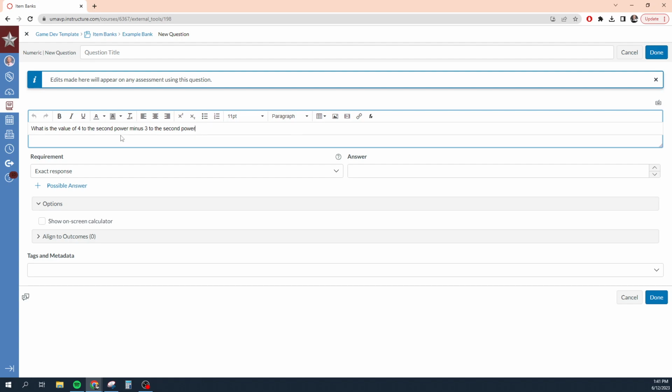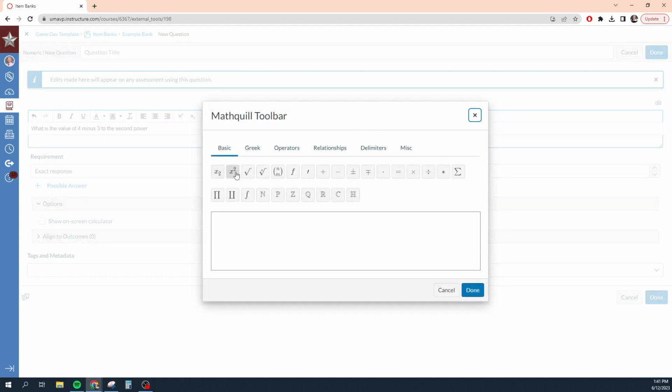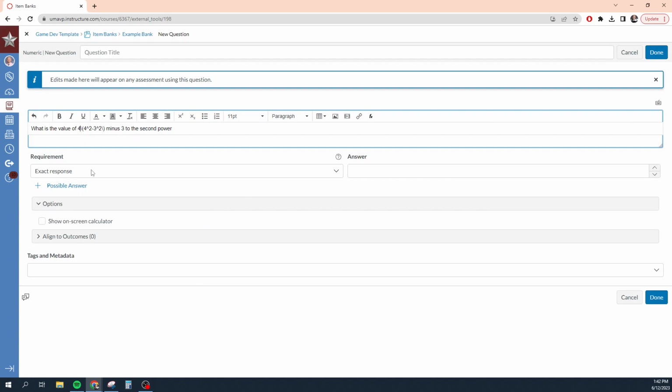So instead of writing it out like that, actually, what we could do is we can use some of these features that we have available to us. So 4, and then over here in MathQuill, I can pull that up and I can go to, let's say, 4 to the second power minus 3 to the second power. So I can put that in there. Let me get rid of the others. So what is the value of 4 to the second power minus 3 to the second power? I think I needed that backslash there.